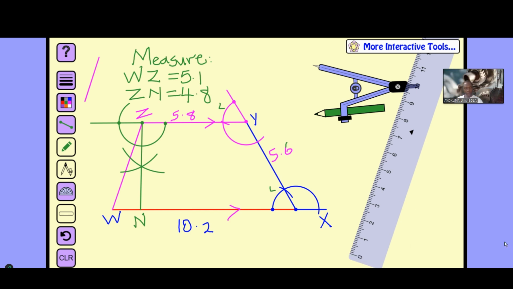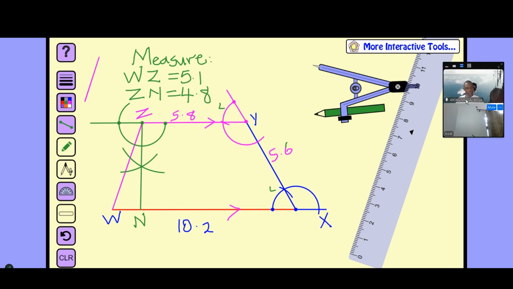Okay, I've got another class soon. After that, it says construct a perpendicular from Z. So to get a perpendicular from Z means that, okay, can you hear me now?